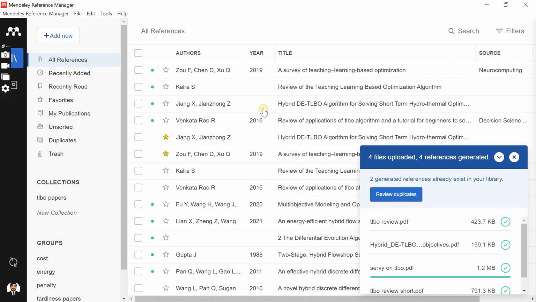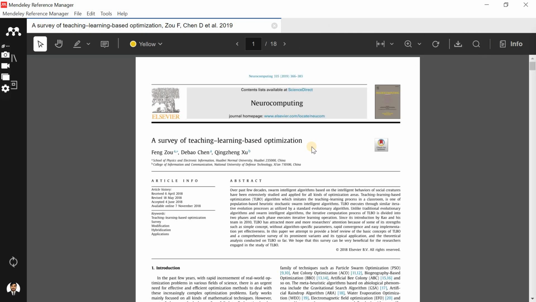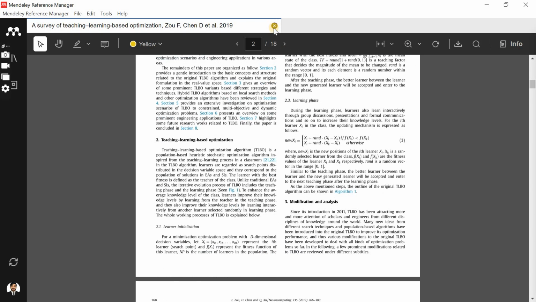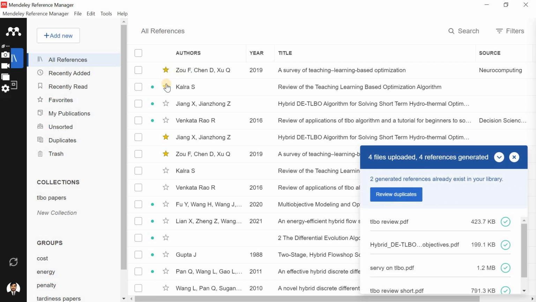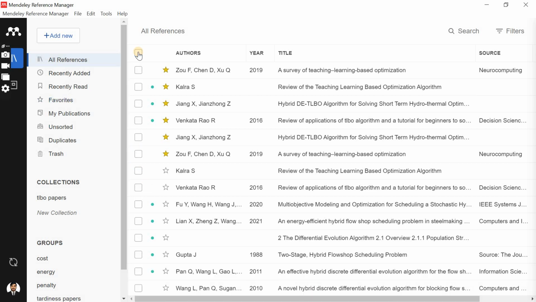Once this gets uploaded, you can read them by opening any of the papers. You can make some of the papers favorite. You can organize them, export them, and mark them as favorite or read and unread. If you want, you can empty your Mendeley reference manager by deleting all of them, or by selecting a few papers and just deleting them.